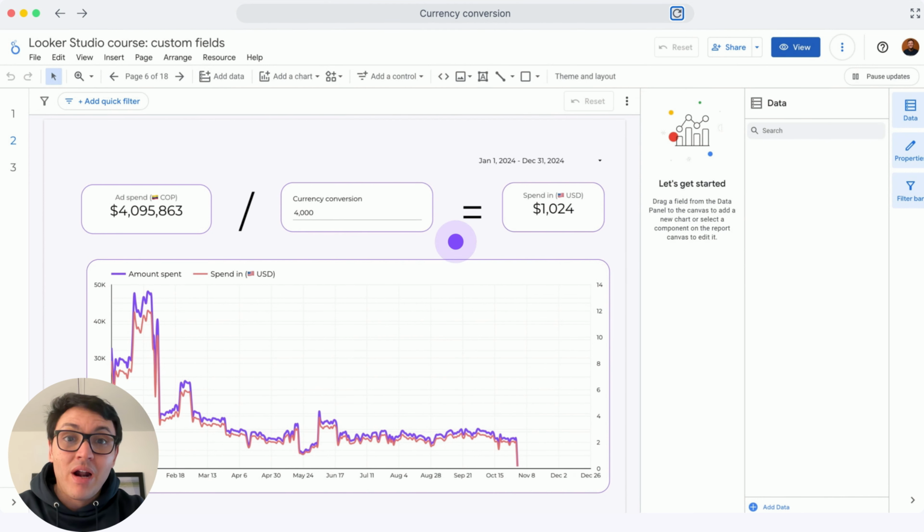I will explain parameters on Google Looker Studio with this example. Parameters let me input data in the Looker Studio report so I can model different scenarios. Let's say that your user wants to input a different goal, a different cost, objective, budget, or even currency conversion.